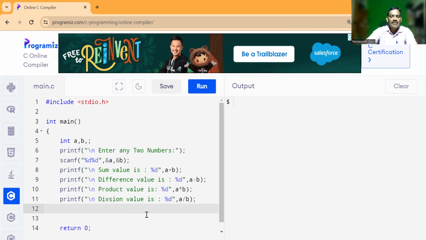Printf \n modulo division value is percentage D, double quotes end, A percentage B.